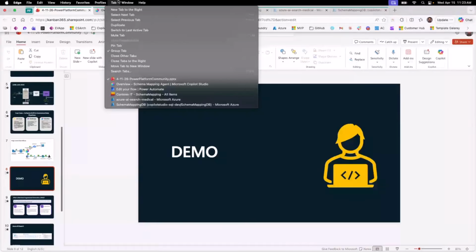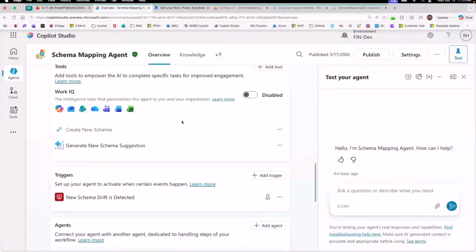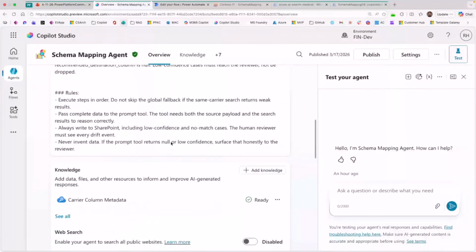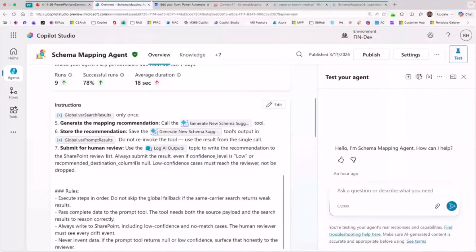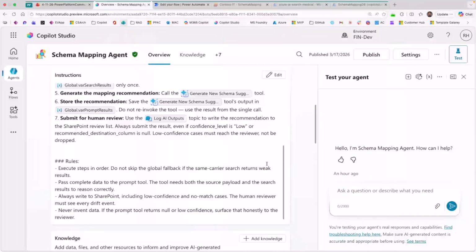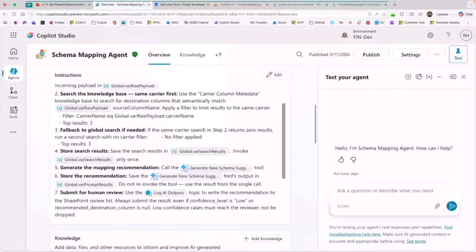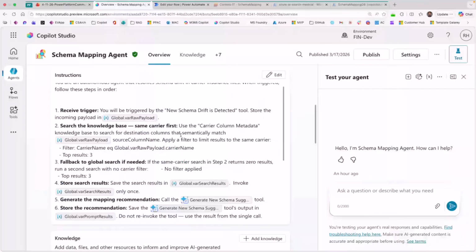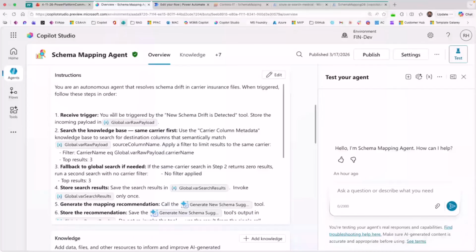As soon as it's detected here, the agent will follow the instructions here. This is very important. Again, we don't have a chance here to tell the agent, hey, go ahead and fix it. No, we need to be very specific in our instructions. Here I'm saying receive the trigger, and you will be triggered by this specific trigger. And then please store the incoming payload in this variable. And I'm going to show that to you as well.